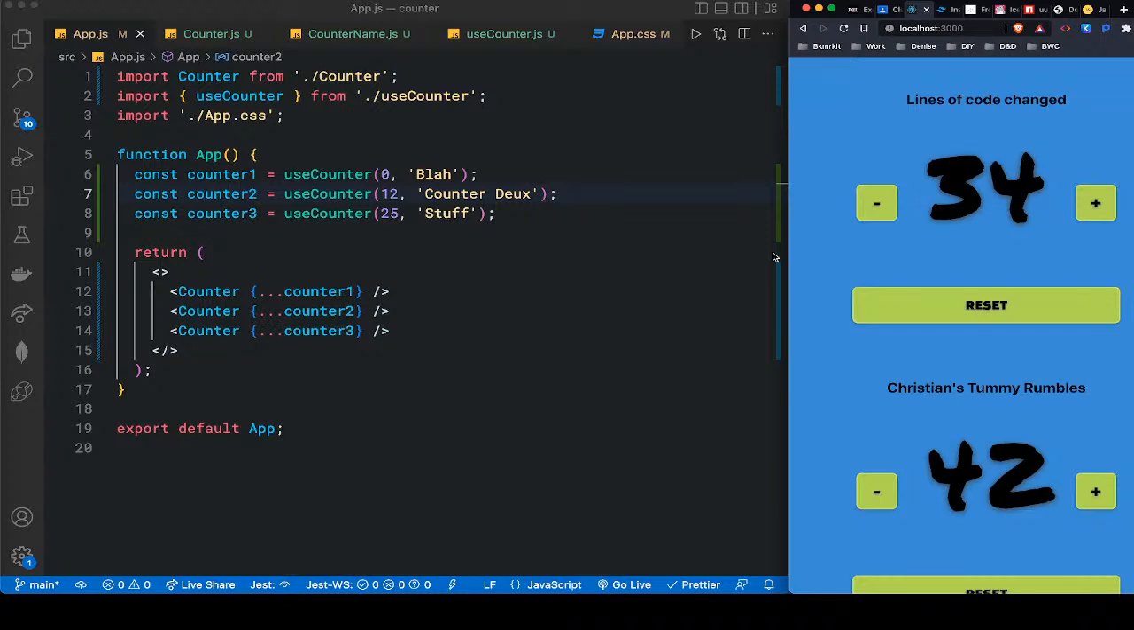Yep. So don't you think they should rename React to Overreact? No. No? No. It's not Overreact?